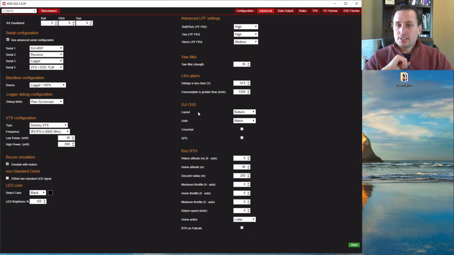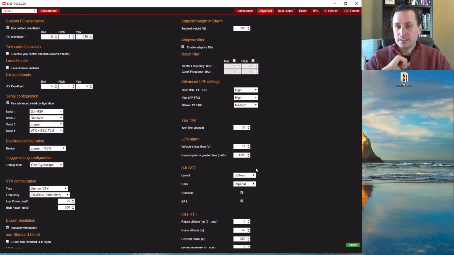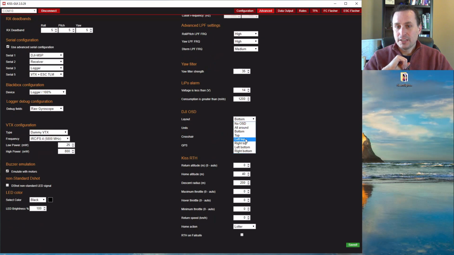You can see the DJI OSD. This is your layouts, your units, crosshairs, GPS. So you have some different options here you can turn on, and then it will display a certain pre-configured OSD. So you're not going to be exactly choosing where to put the stuff. You can just have these presets. I would guess that would be the best terminology for them.